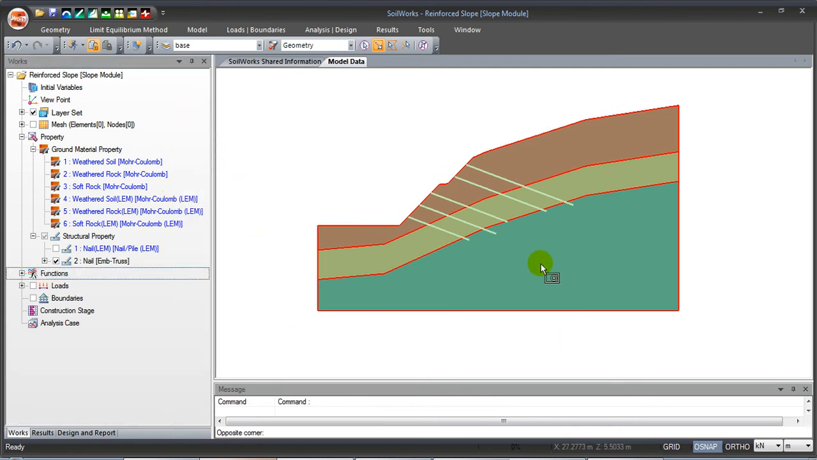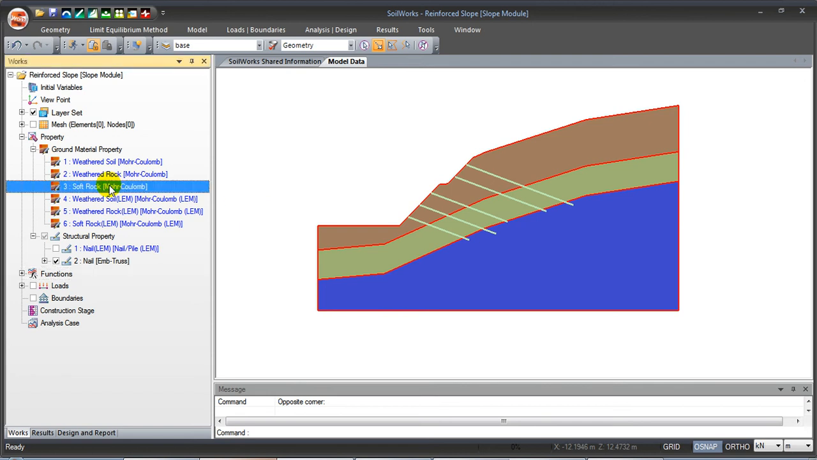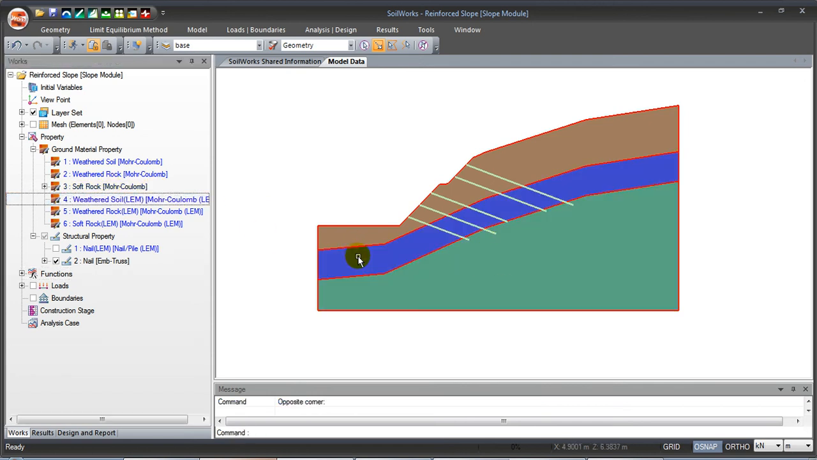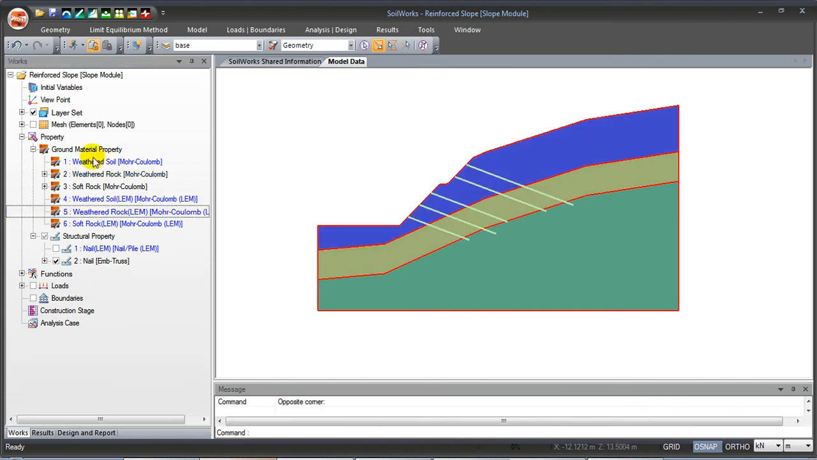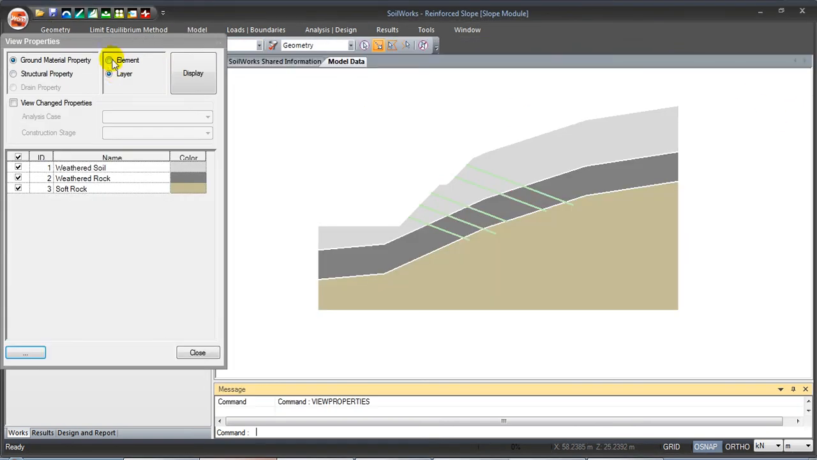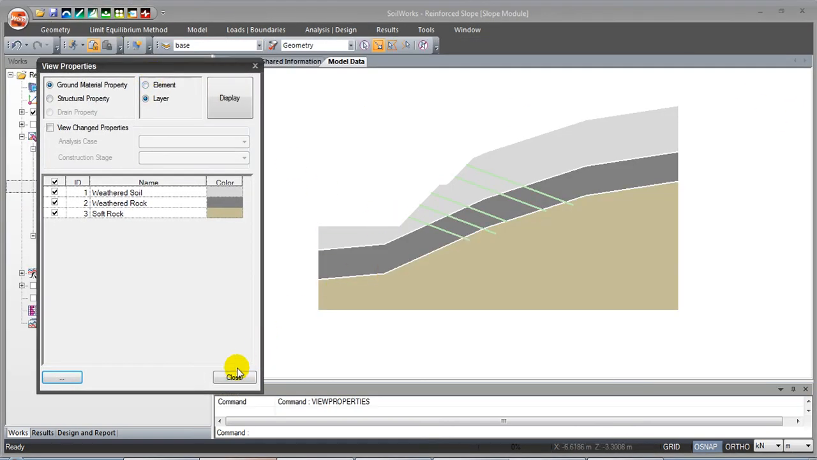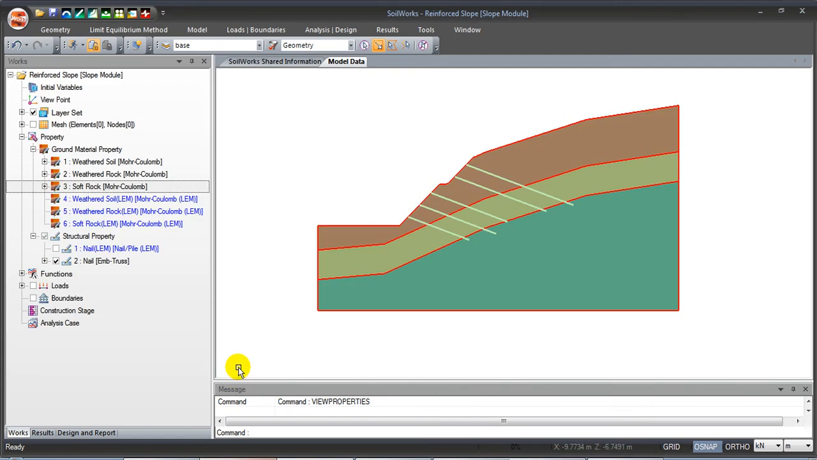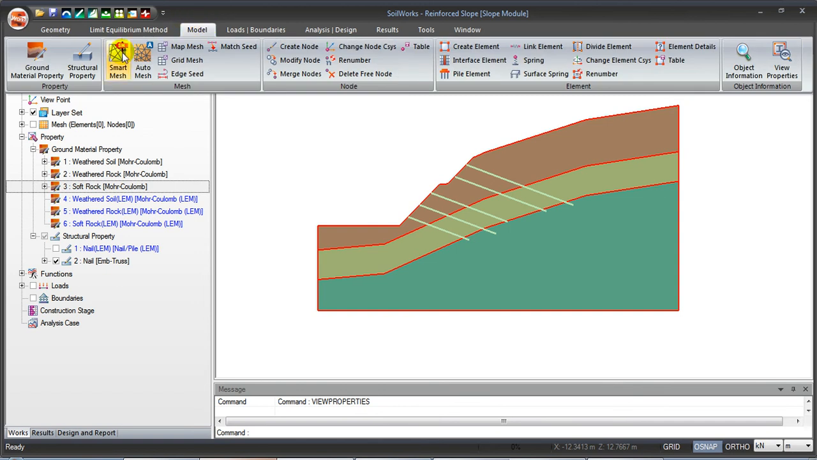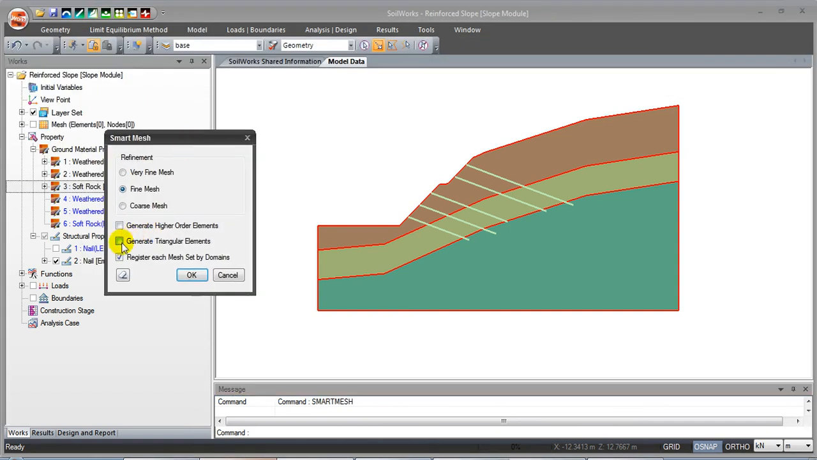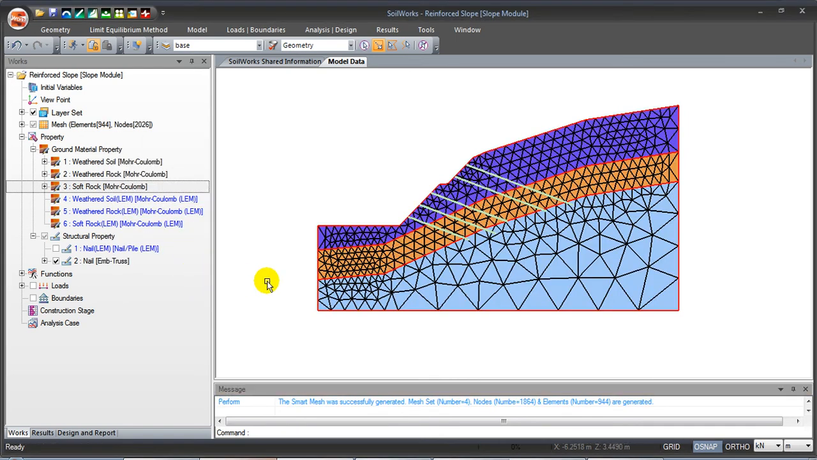So now I just want to create the strata, or the different material types, by dragging and dropping them from the works tree. So just take all the weathered rock, let's do the top layer, which is the weathered soil, and we can also look at the properties for these as well. So here are the properties. So now I'm going to mesh these just using the smart mesh feature from the ribbon technology, which is a very fast thing to use. So just generate all the elements, and as you see, that's our mesh being created.